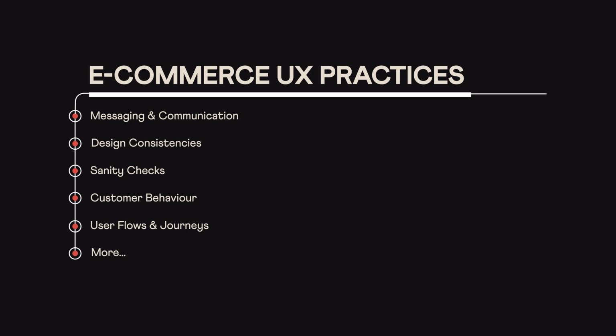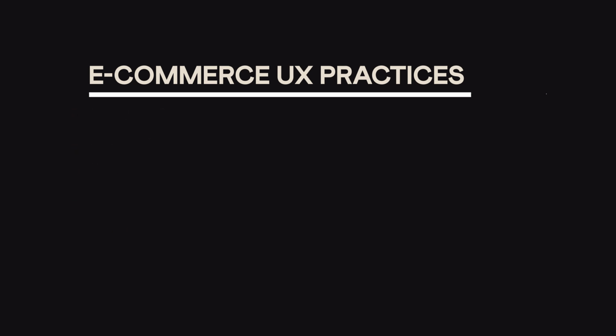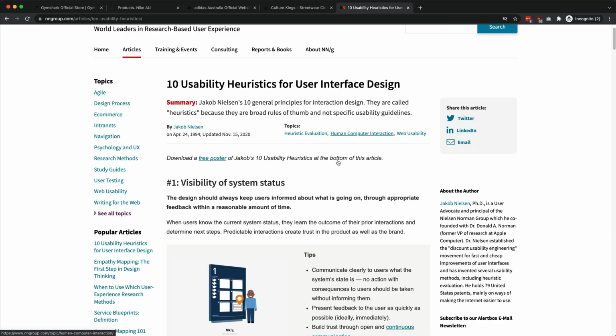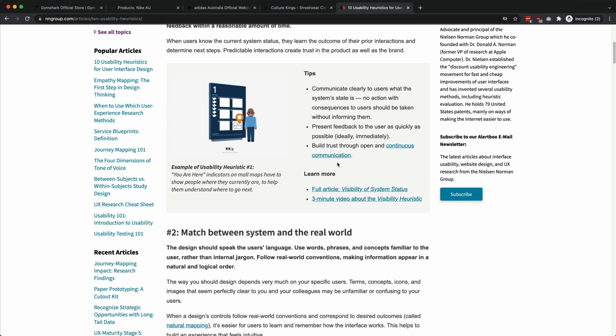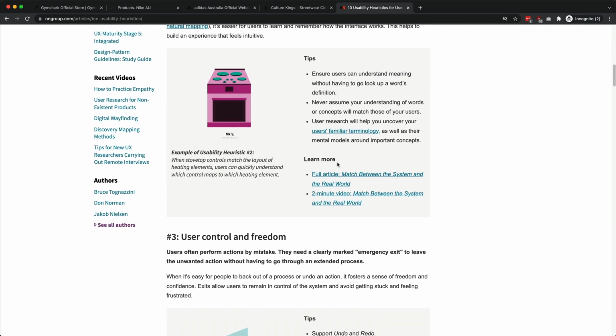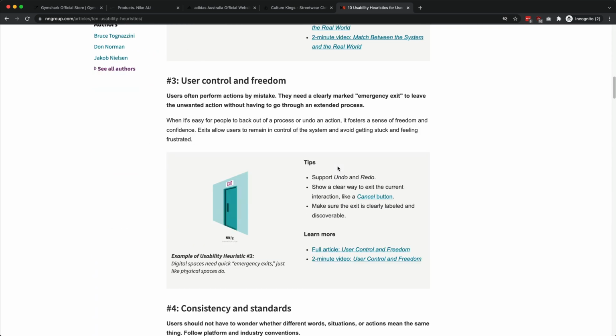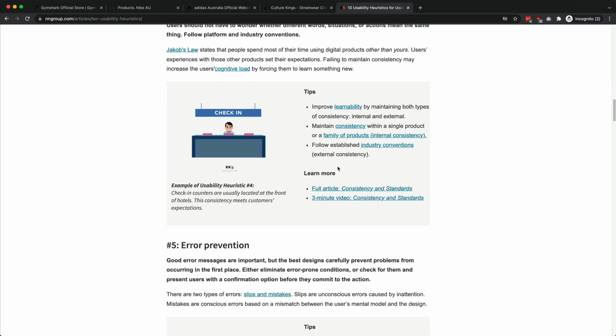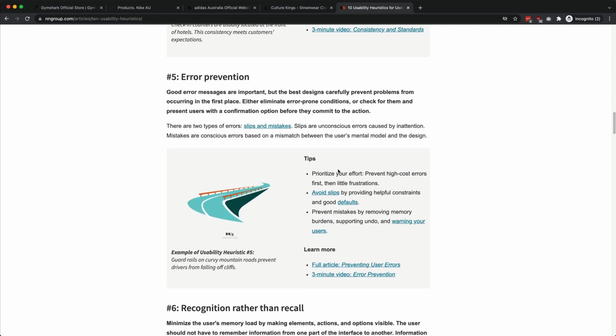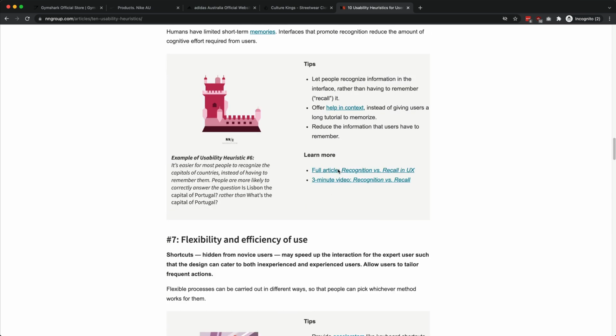This includes things like messaging and communication, consistency across the platform on messaging, language, and design patterns, typical sanity checks, user flows, and more. Norman Nielsen's Heuristic evaluation framework provides a good list of items to look for within running a UX audit like this, and I will include a link to that article down below, and that's always a good starting point for us to approach this topic.